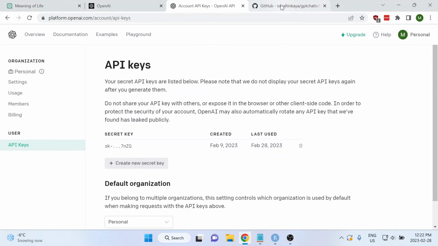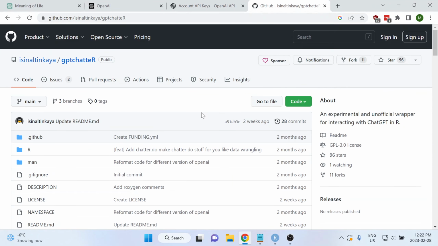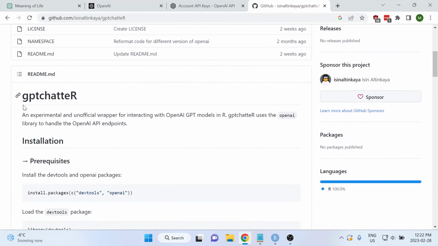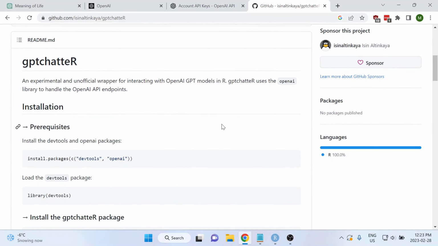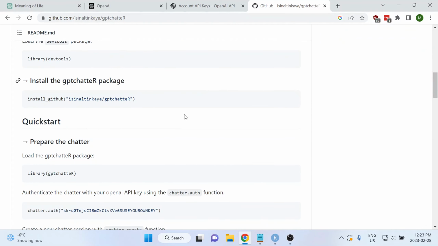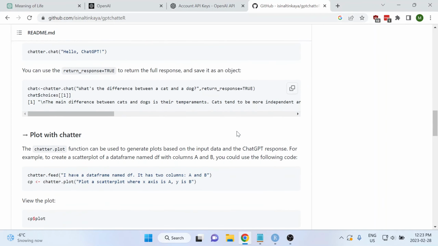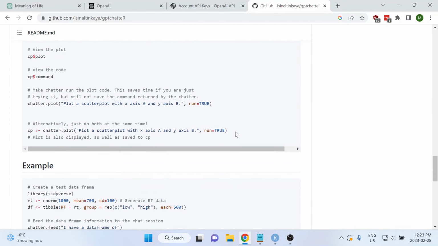Now we're ready to use this API key in R. And to do that, we're going to use a package called gptchatteR. I'll put the link to this GitHub repo in the description of the video. And this is a package that someone has created in order to interface with the OpenAI API. And this is where you're going to find all of the documentation for this package.